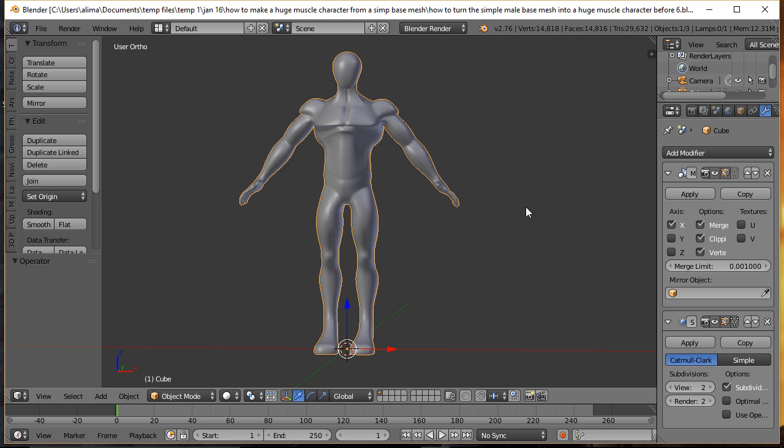Okay, what you see in front of you is a simple male base mesh that I showed how to make in another tutorial. I'll put a link up so you can get to that. And what I would like to do with this tutorial is show you some of the different characters that could come from using this simple base mesh. And particularly, I want to show you how to make a huge muscle type character from this simple base mesh male character here.